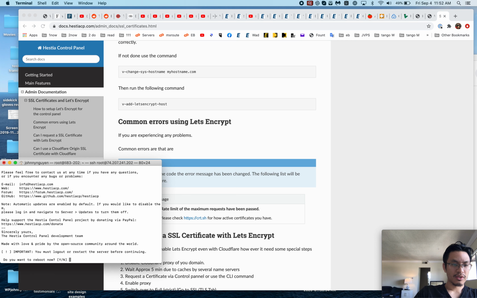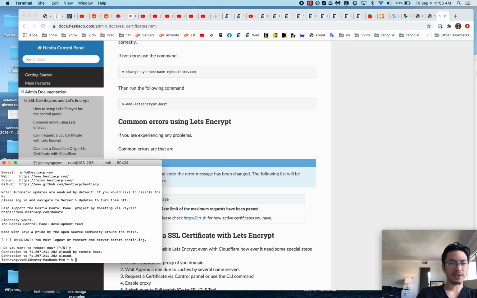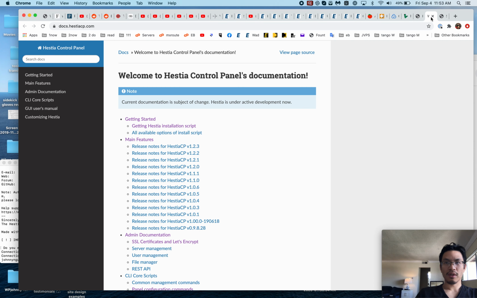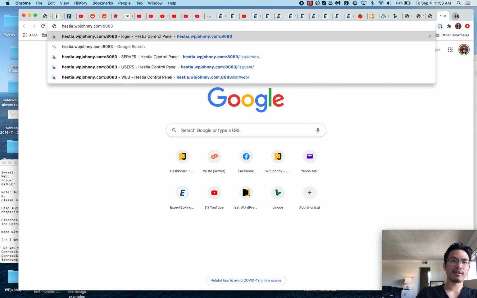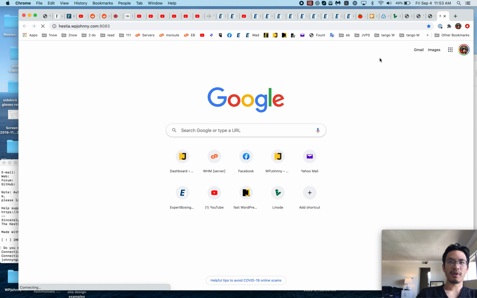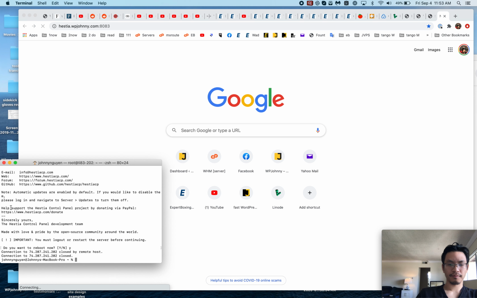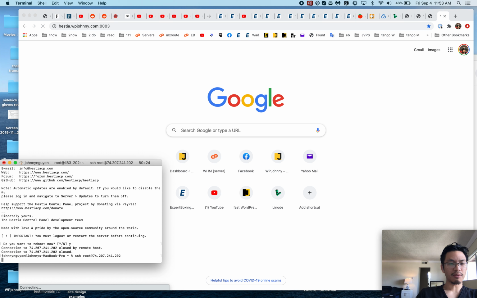All right, here it is. So we have to restart. The server's going to restart, and I think we'll be ready to go. The port is 8083. It should reboot pretty quickly. And let's just jump in again.